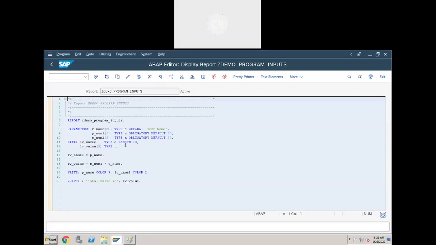Now, what are the important points to be remembered? What have we discussed today? Parameters are used to create the user inputs. Where are these parameters going to be displayed? In the selection screen. What is the selection screen? The screen which contains input fields and input options is called the selection screen.